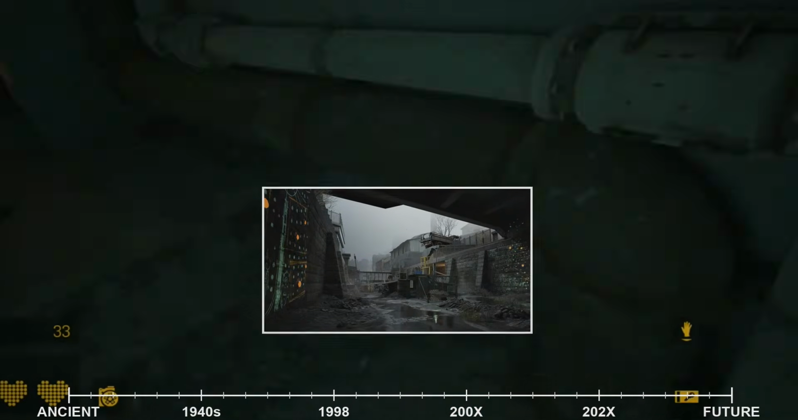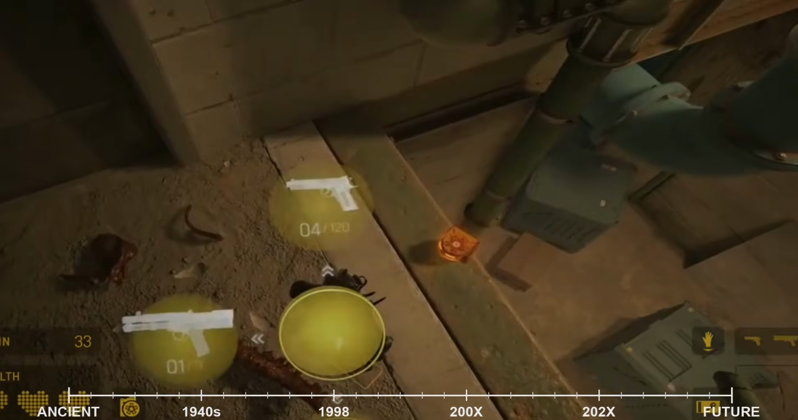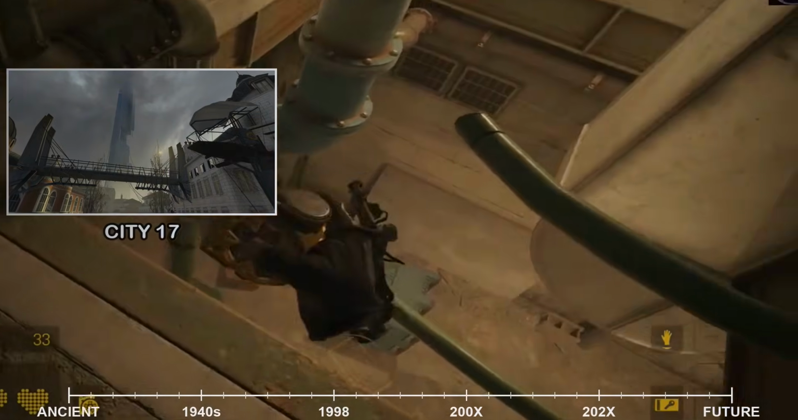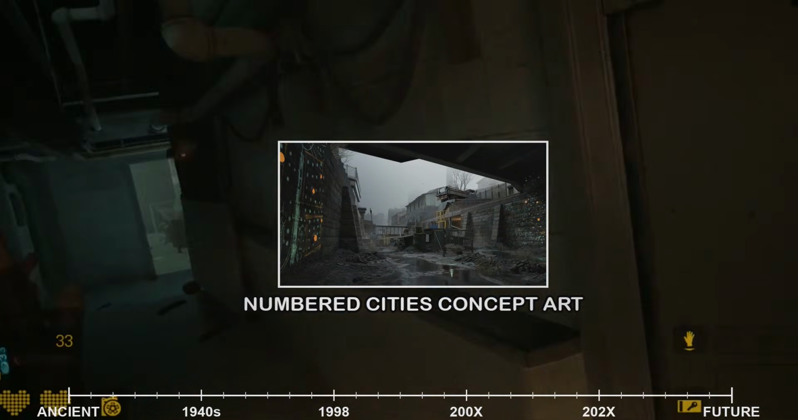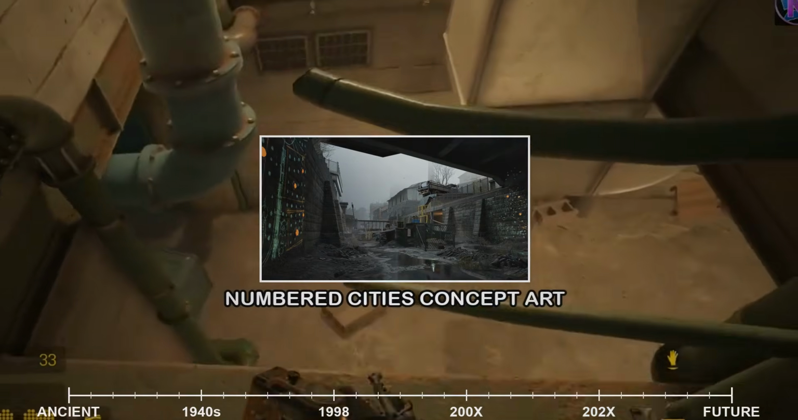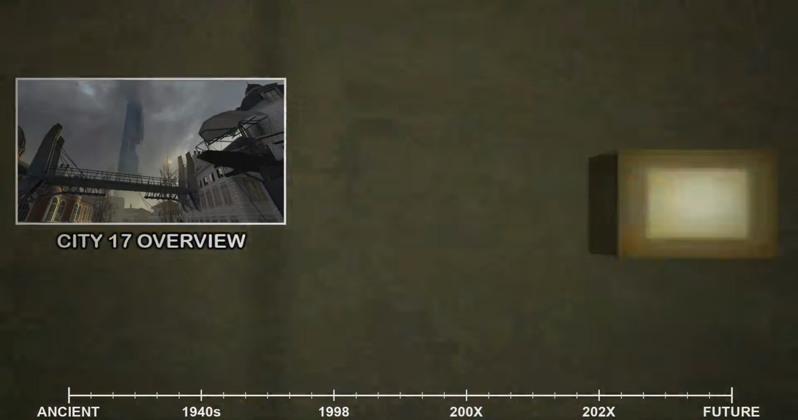Instead, they established a network of numbered cities, fortified urban zones where the remaining human population was concentrated, monitored, and controlled. City 17, City 14, City 10, and others became the new reality of human habitation. These weren't cities in any traditional sense. They were processing centers, holding facilities for a species awaiting its final disposition.